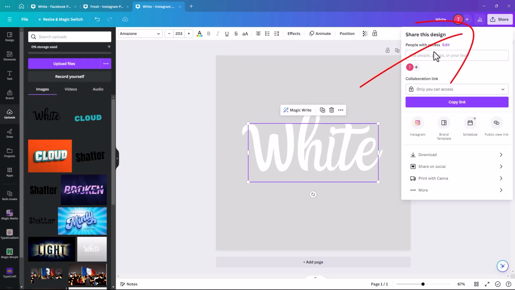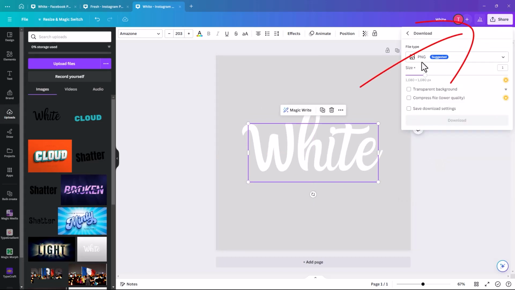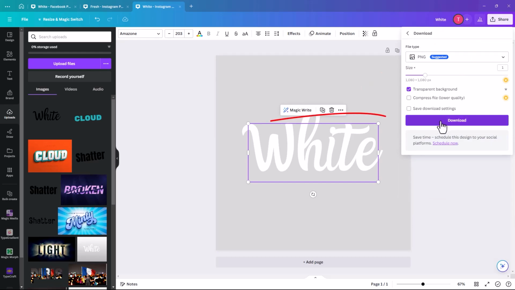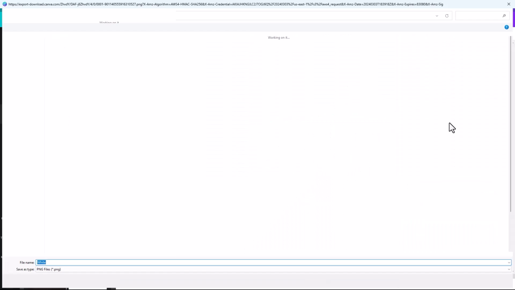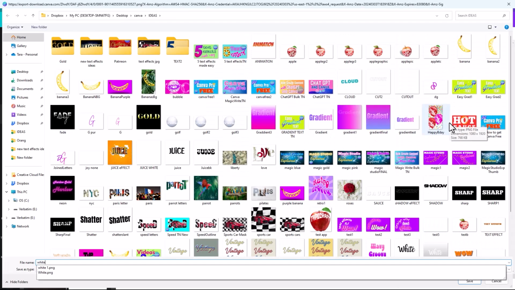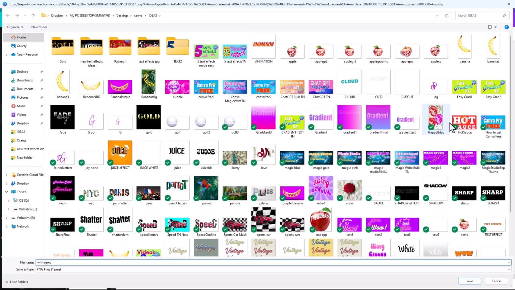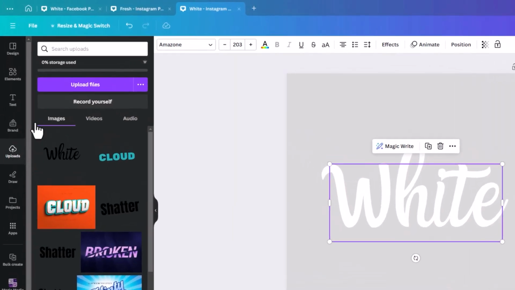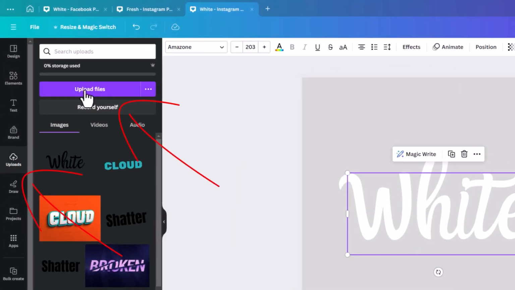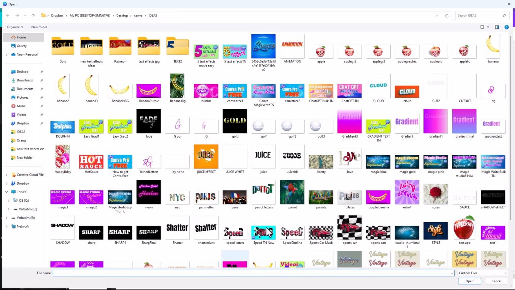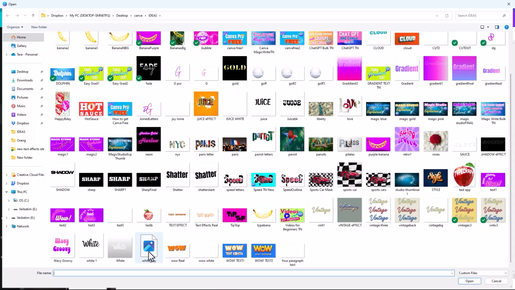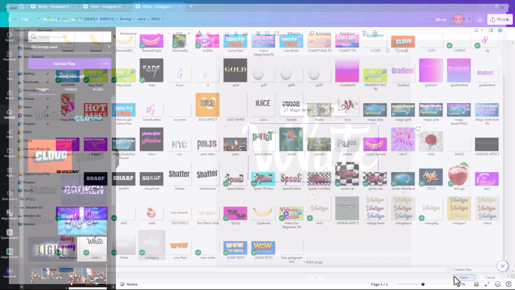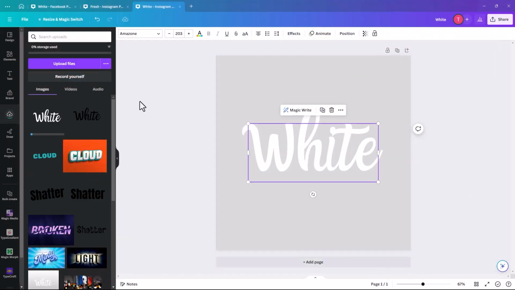We're going to click share and download with a transparent background. Click on download and we're just going to call it white grey and click OK. Then we're going to click on uploads, upload file, and you just need to remember where you have saved it. So white grey, and it should come in for you.